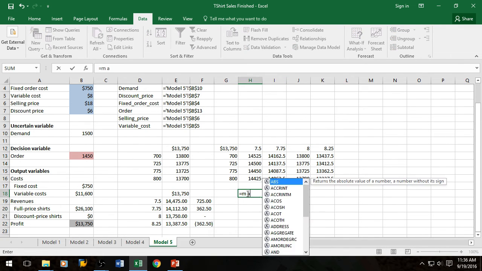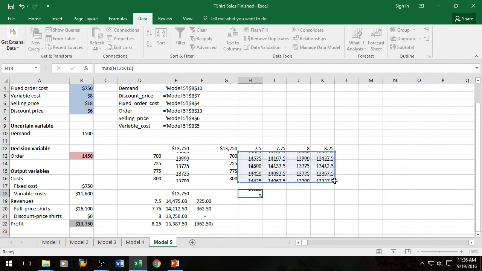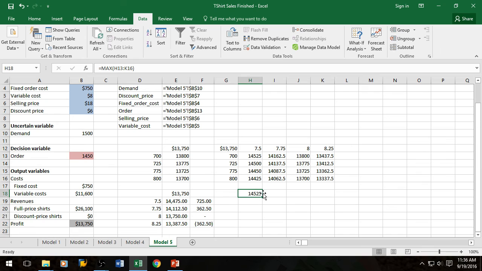If we end up having a lot of details in here, we can actually use the max function and see that the highest number is 14,525. That's this one here. No surprise. I mean, really, this is so simple. No surprise. When you have the lowest cost, you have the highest profit. And I'm just showing you with a very, very simple example.